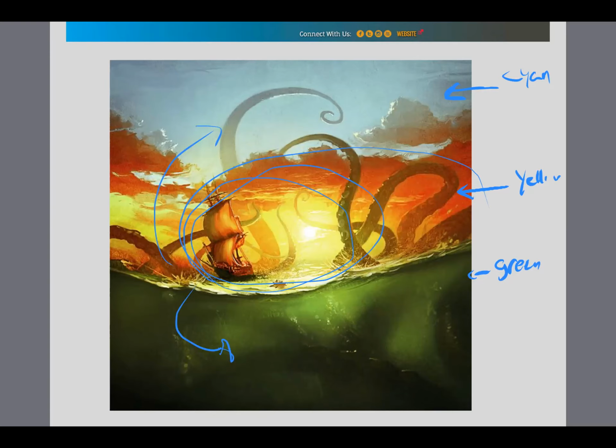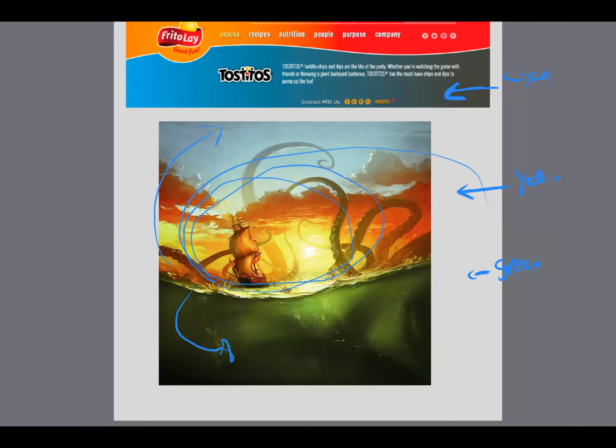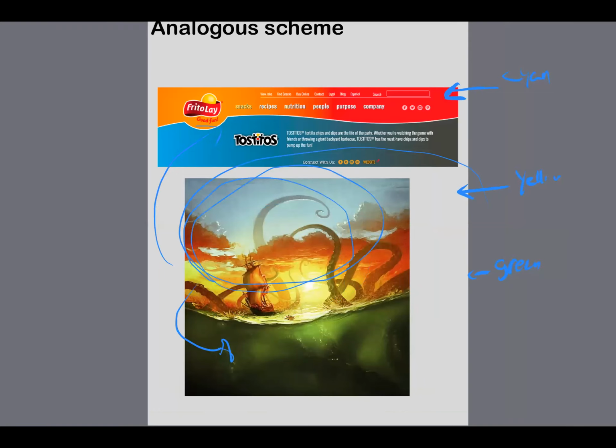So the point of having analogous scheme is actually harmony more than contrast. It's harmony and guiding the eyes with ease. You can guide the eyes of your viewer using triadic scheme as well, but it's easier and more natural for the viewer to go through the image if you have analogous scheme. However, if you want really great and strong contrast, it's recommended to use complementary colors.